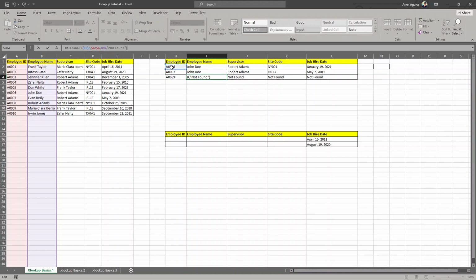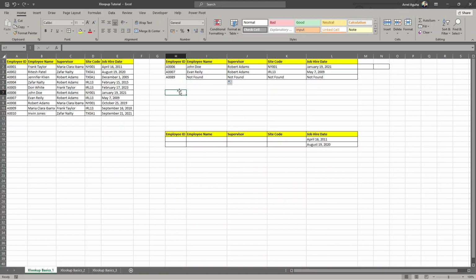If we are going to lock the movement across, or horizontally, then we only have to put a dollar sign on the column part, which is the H. And if we want to lock so that it should not move vertically, then that's the time that we do the row locking. There you go. So let's fix it. Okay, there we go. So let's move on to the next exercise.